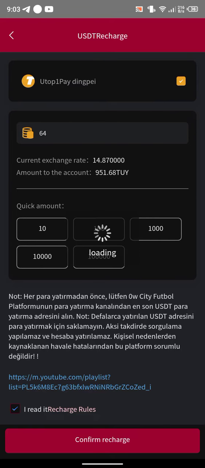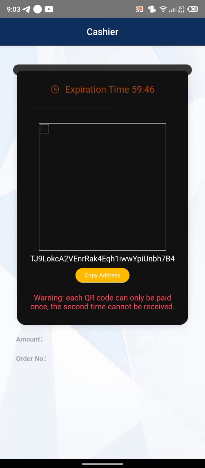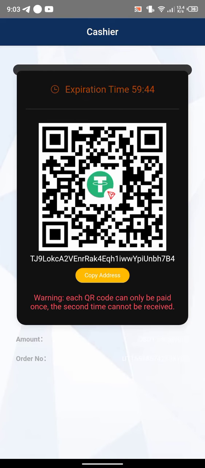Okay, it's loading. Still loading. Okay, so this page is going to automatically pop up. So what you're going to do is copy this address. This is the TRC20 wallet address. Okay, do not make a mistake.